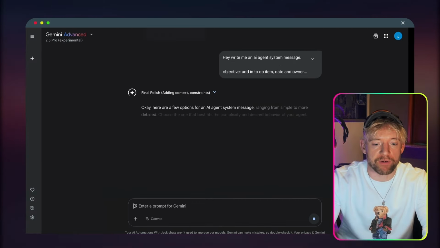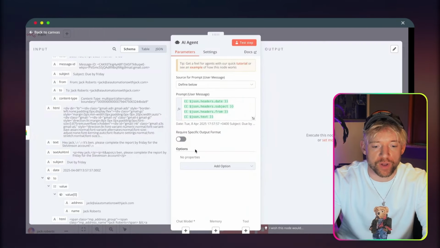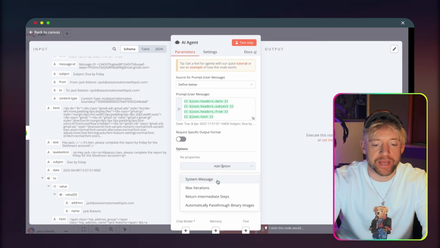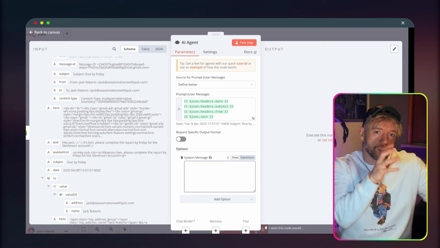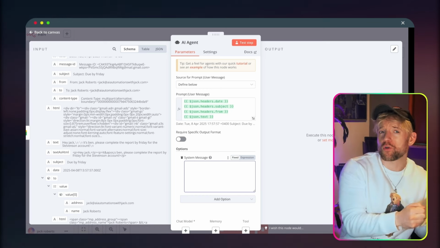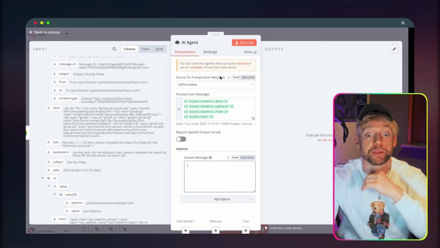Now, whilst that's working in the background, I'm gonna come back over to our scenario. What we're gonna do is come down to add option and click on system message. Essentially, think of the system message as the thing that holds its core instructions, and then the variable part is gonna be the prompt.